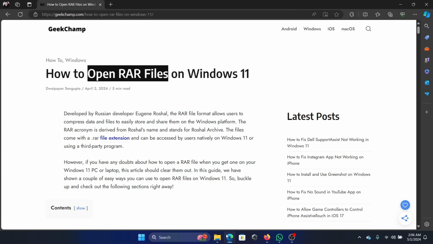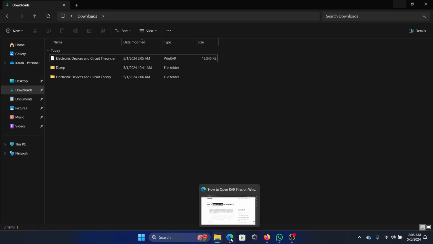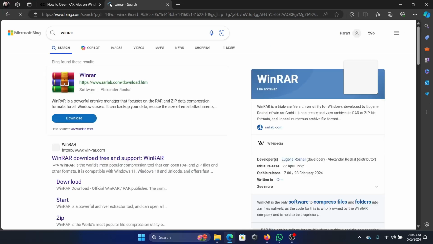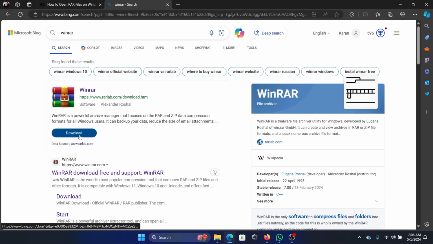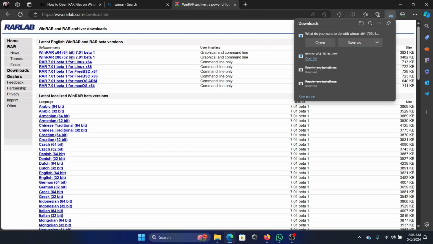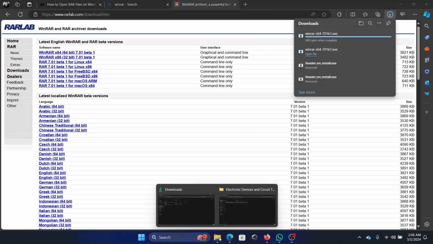This is one thing. After this, you can also use the WinRAR software to extract it. For this, search for WinRAR in the Windows search bar or Bing search bar. If you search it in the Bing search bar, you'll get this download option here. Click on it and choose the latest version according to your system and click on open, and when you click on open, it will install on your system.